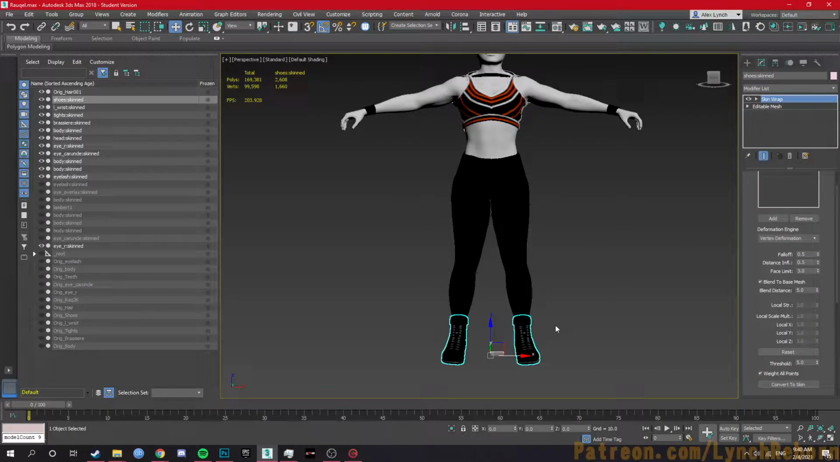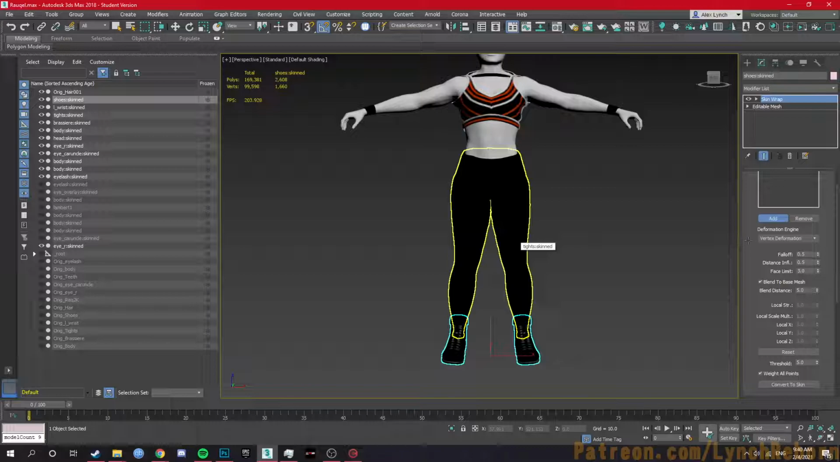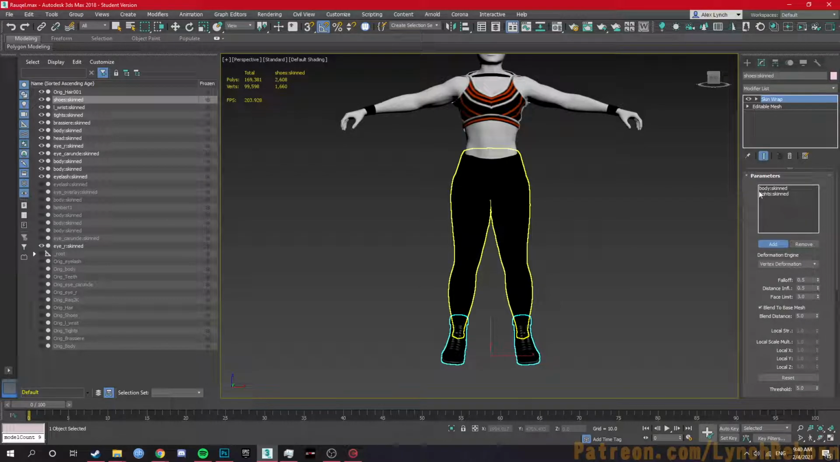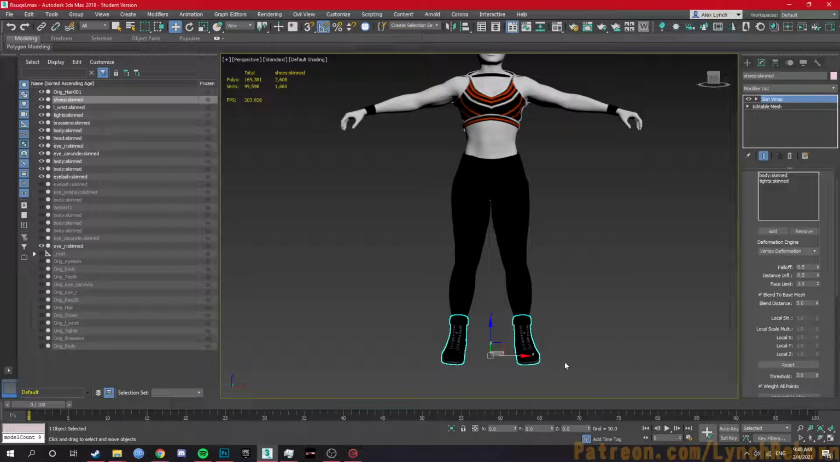And with shoes, they are usually over the tights. If your character has tight pants, you'll want to first skin wrap to the body and then the tights. You look up here, you have both in your modifier, that way it will take into account the rigging of the tights as well and will flip over them.